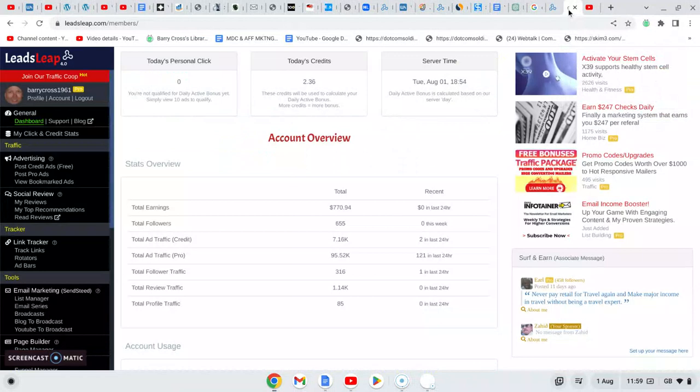And if you're going to use ChatGPT for an email campaign, you want to be promoting something that's going to earn you affiliate commissions. And you'll see here with Leads Leap, so far I've earned $770 with the platform. That includes the SendSteed affiliate commissions, and you can earn those commissions as a free member as well.